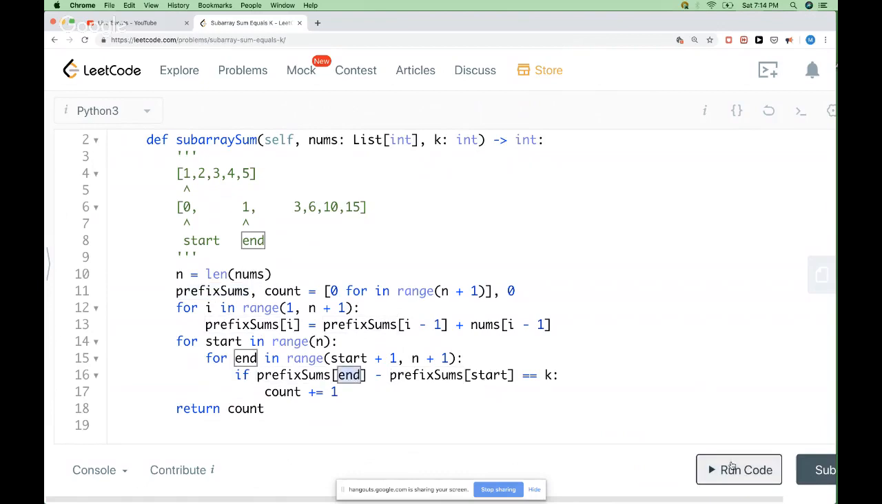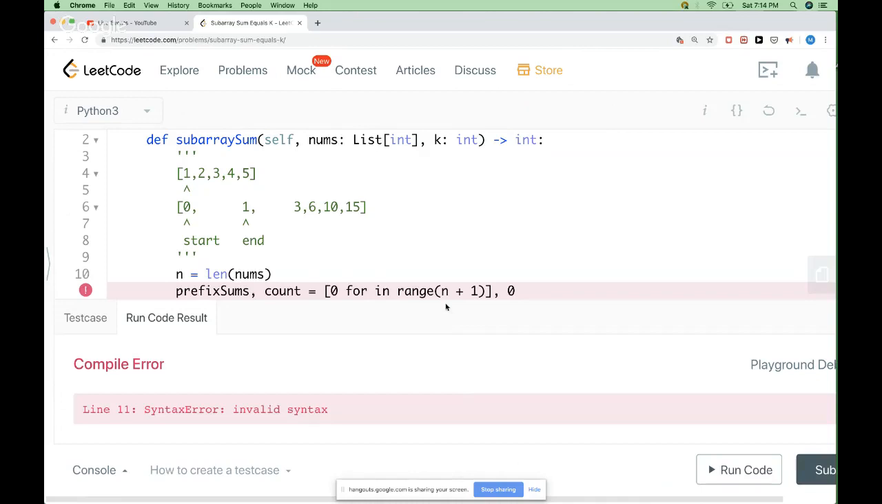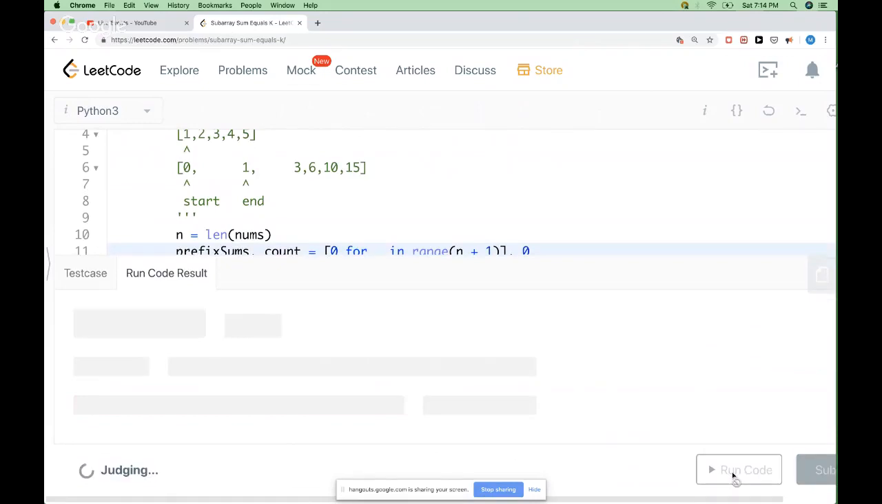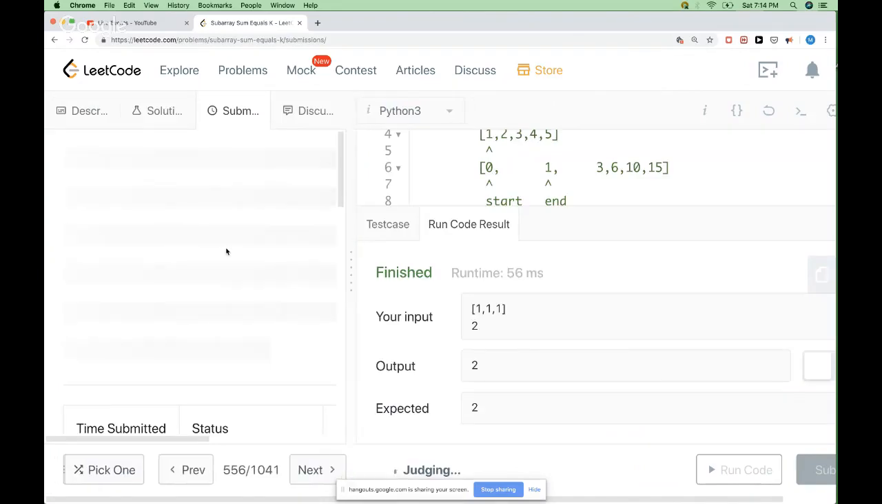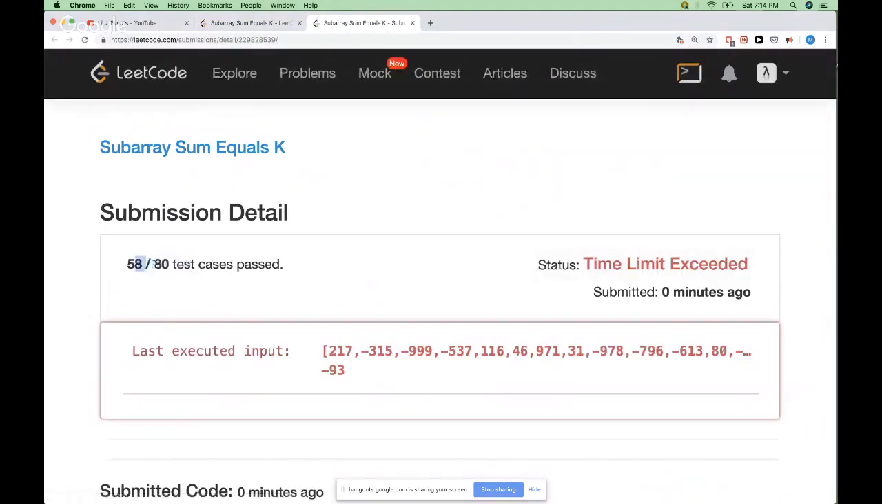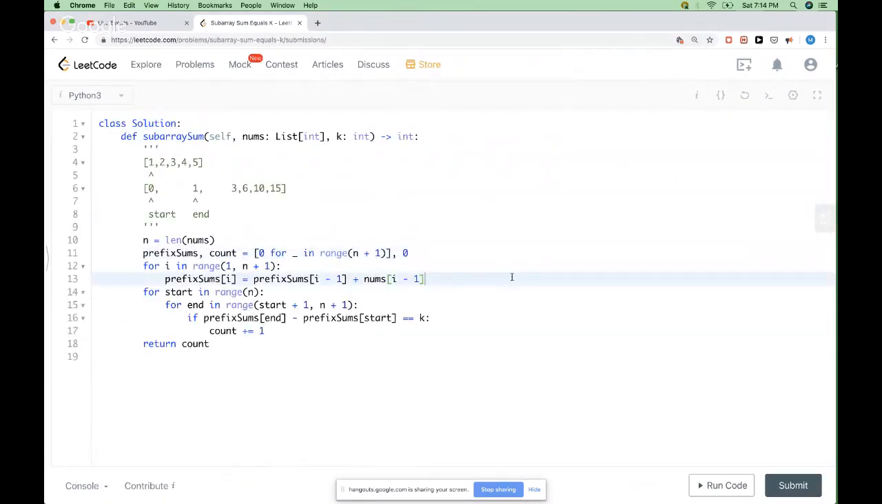Okay, let's run this. Yeah, there's one thing missing here. Okay, let's see if this passes. It will time out probably. Okay, so it timed out on a case that is near the end, almost. But I just want to show you this method. It's not that efficient, but it's useful to know, and then we can build up from it.